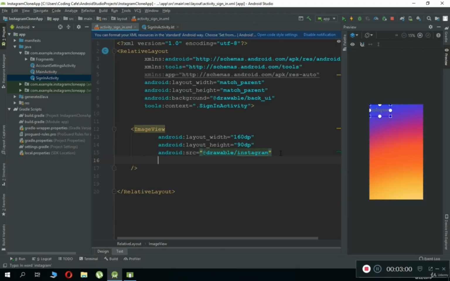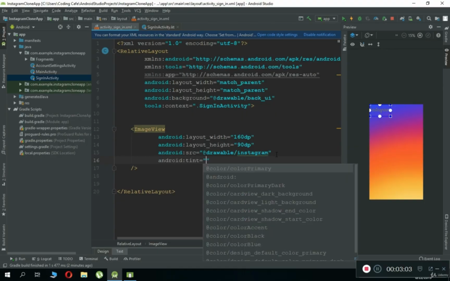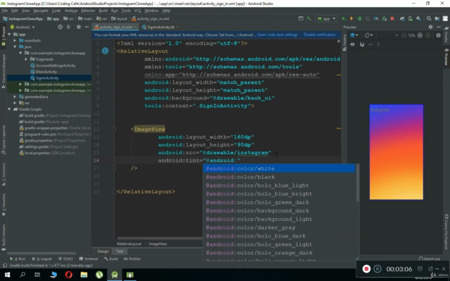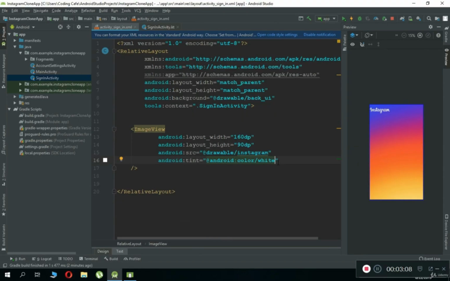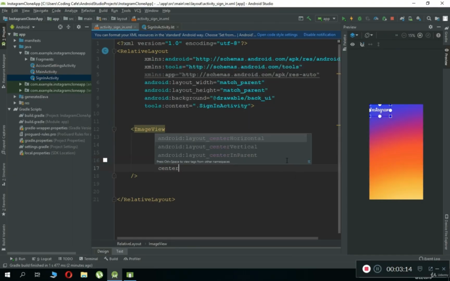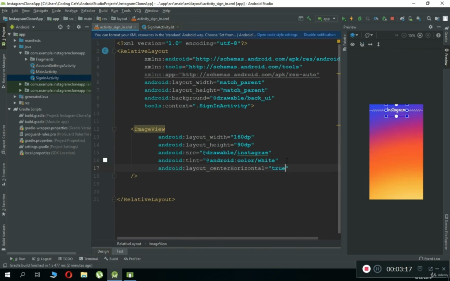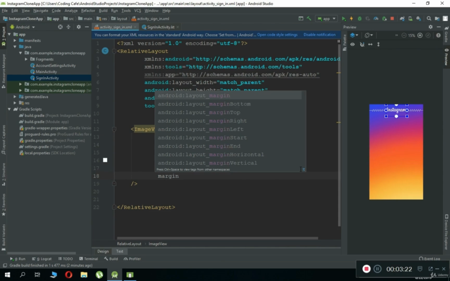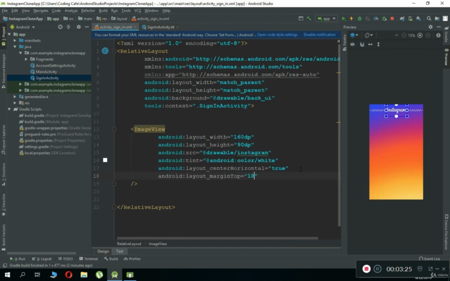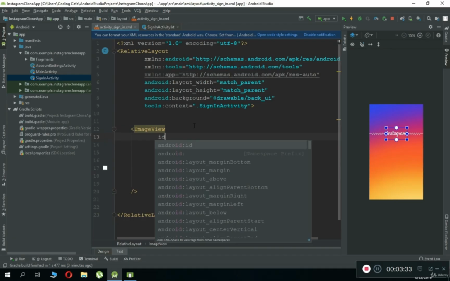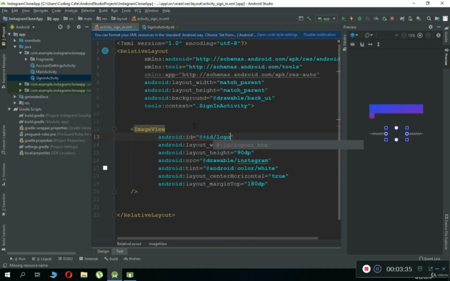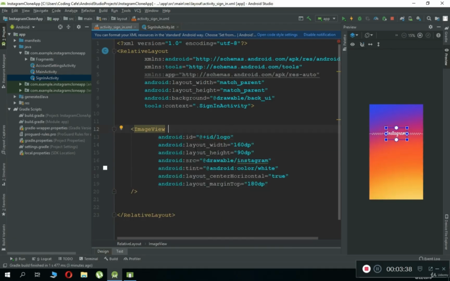And here you can see it. And also make sure to change the tint of this to Android color white. Here we go. Now let's move it to the center. It's so simple. You can just say center horizontal true. That's it. And then margin from the top will be 180 dp. Now after that, let's give an ID to it. So we can say ID, and this is our app logo, or you can just give it an ID as logo.